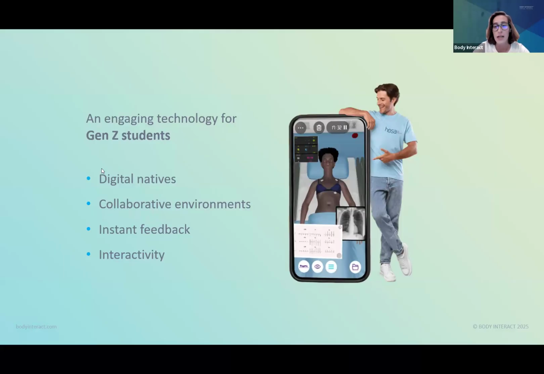The Body Interact approach can help you adapt your teaching approaches to meet the specific needs and learning styles of these specific generation students. It provides a really interactive and technology-driven learning experience that resonates with their preferences. These students also thrive in collaborative environments and appreciate the instant feedback. This technology allows them to work together in teams, simulating interdisciplinary collaboration and receiving immediate feedback on their decisions and actions. The engaging design and realistic settings and interactive feeling of Body Interact really captivates them.